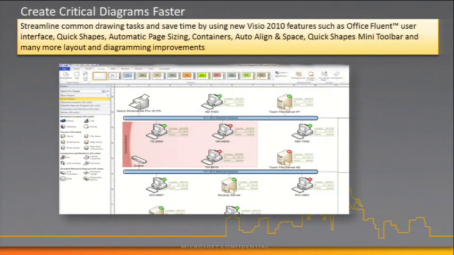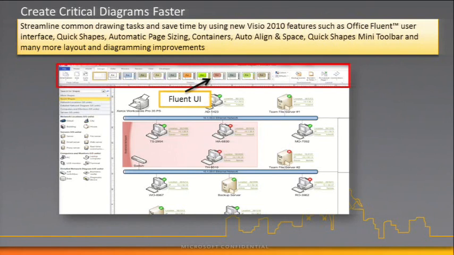Okay, so I talked about ease of use. So we have a bunch of functionality in the client to help you with building your diagrams. And I'll point some of this stuff out. First, you'll notice the ribbon, right? The Fluent UI that was available in some Office applications with the last release of Office. Now you'll see the ribbon in all Office applications, including Visio, Project, and even throughout SharePoint. The SharePoint UI is all ribbon-based as well.